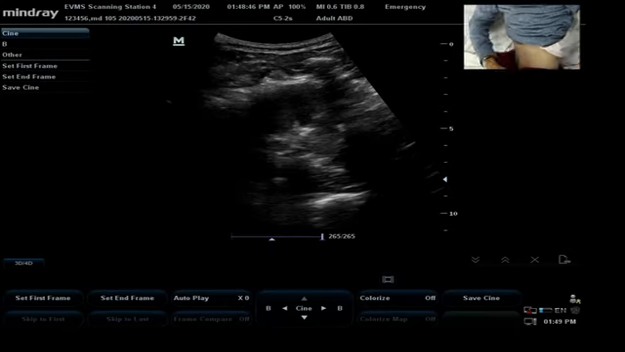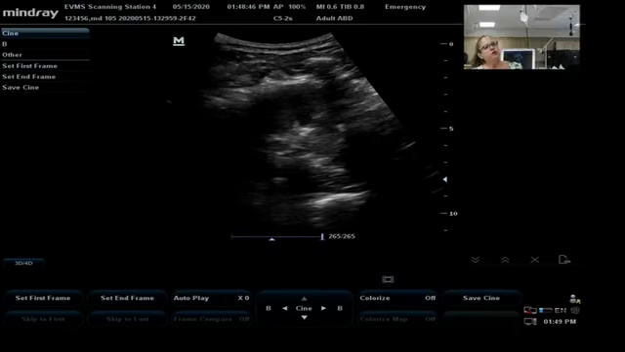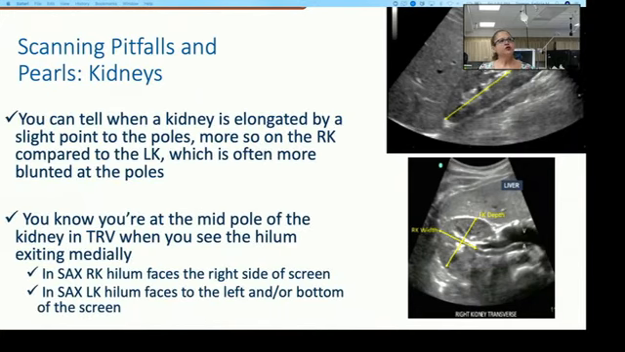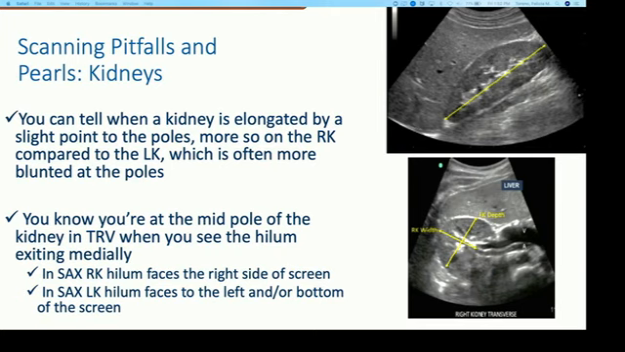I'd like to return to our notes now for just a few minutes. And as we do so, I want to talk about the scanning pearls and pitfalls for the kidneys. So the first one I talked about while I was scanning. How do you know when you've done a good job stretching your kidneys out? Make the poles pointy. It is a little harder to do on the left kidney. It's not as obvious, but there's still some point to it. You don't want those poles to be blunted and round. And how do you know you're at the mid-pole? Well, you've got to see the hilum. I said that when I was scanning.